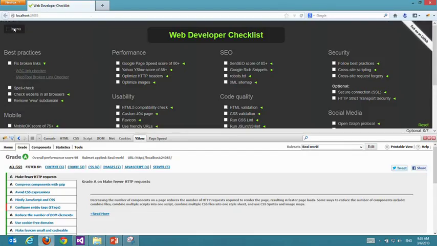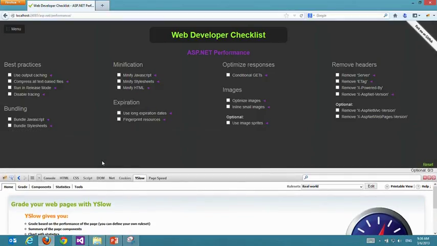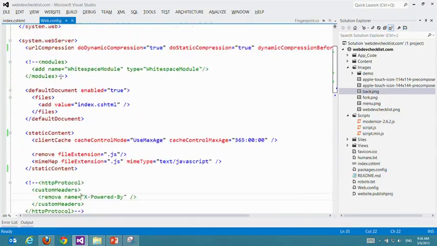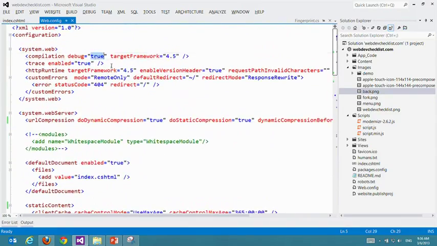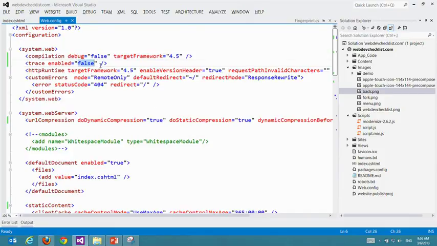Okay. So if we look at our checklist here, we did a lot of stuff. We compressed all our text-based files. Well, we didn't really run in release mode or disable tracing. So let's do that. I know you all know that this is something you have to do, but let's do the checklist here. There is a reason why these items are there. They are going to slow your site down. So now we're running in release mode, and I disabled tracing. And again, I was cheating.